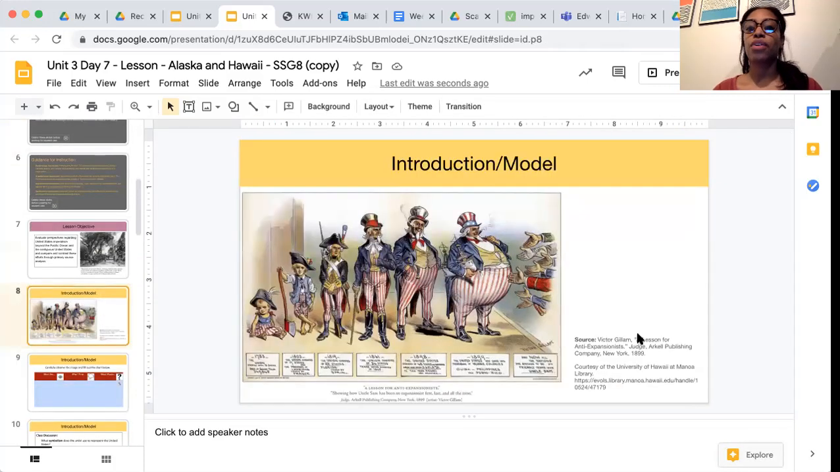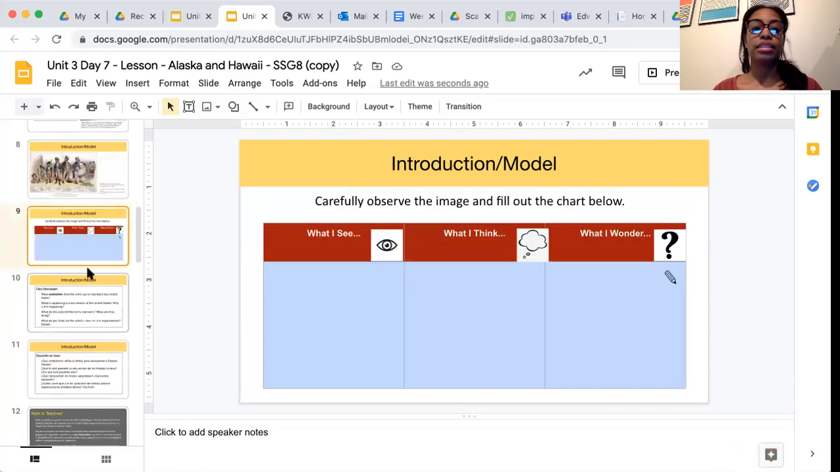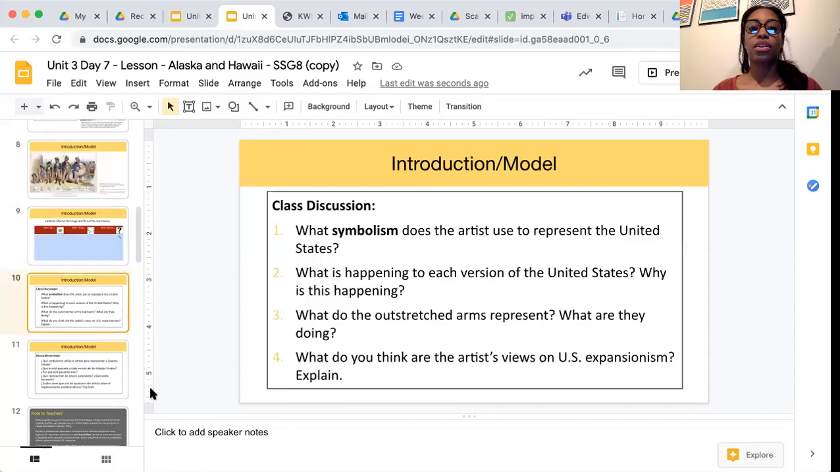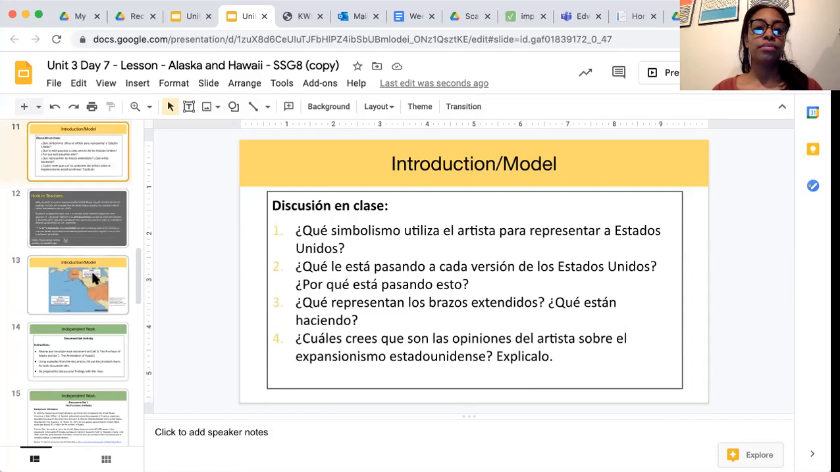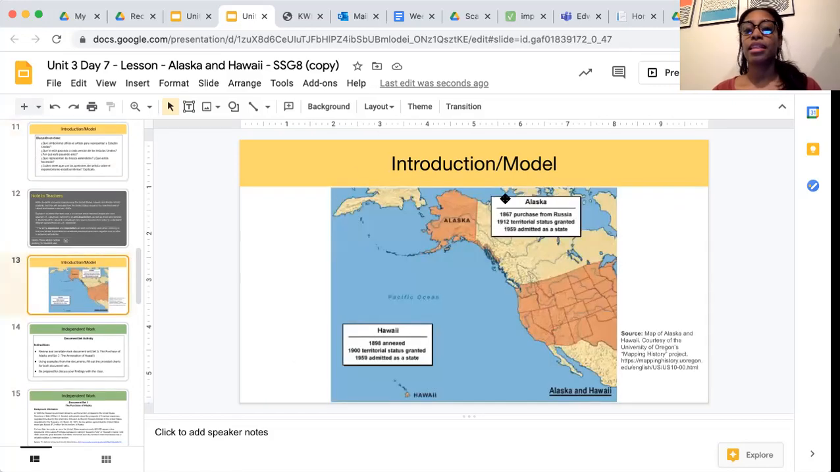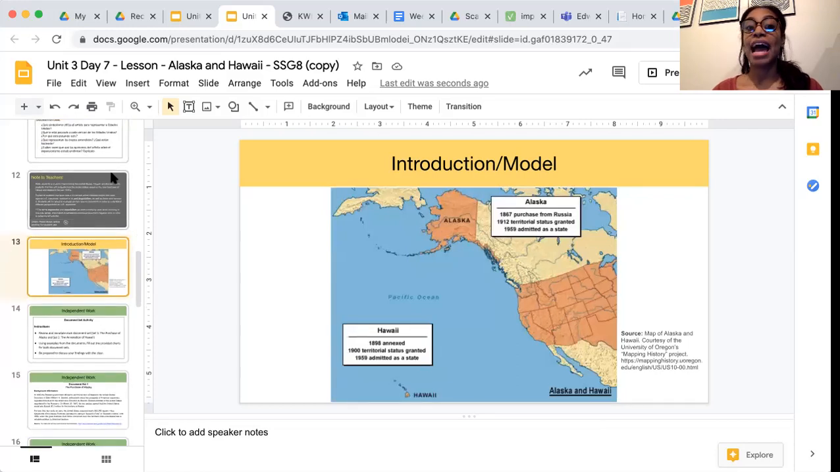The introduction or model has already been dealt with in the previous video linked to this one, teacher facing video 1 of 2. Once you discuss this introduction model, and you can of course use students' home language, you want to move on. You want to explain that Alaska and Hawaii are acquisitions. So they are taken or annexed, right?